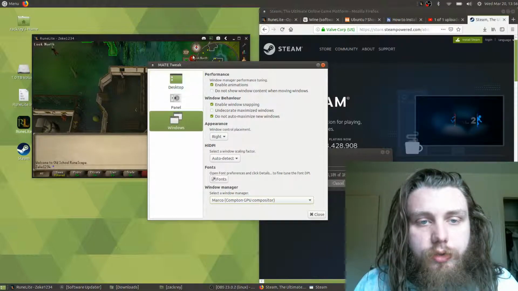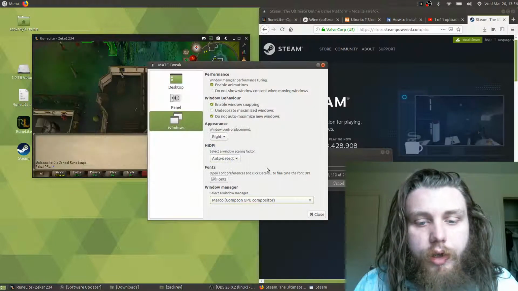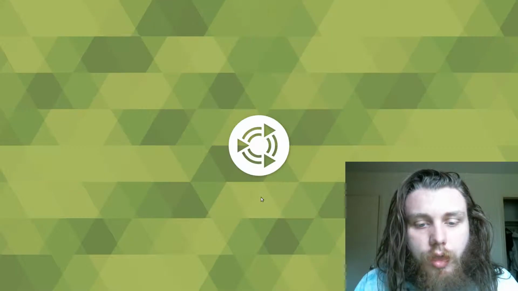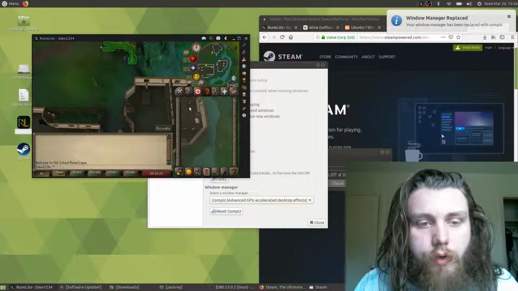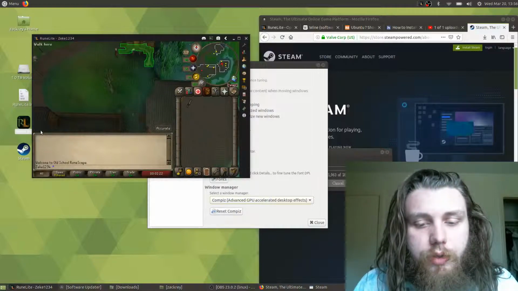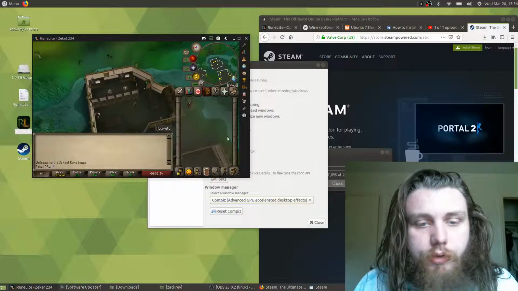Maybe it's just because... No, it's still doing it. Maybe this one. Advanced GPU accelerated desktop effects.